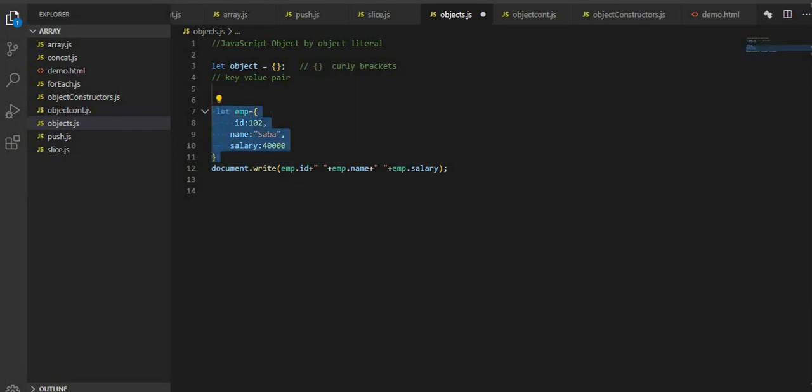Now we have to output this. For that I will write document.write. Then we will have employee as object and then we write a dot after it. We will take its properties. This is the syntax. First we will take the name of the object, then place a dot. After that we will take its property. Employee.id, employee.name and employee.salary.